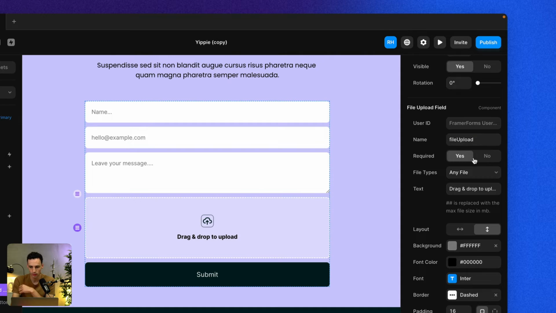We can set it to be required or not. And we can also set the type of files we want someone to upload. Now, by default, the max file size for file uploading is up to 50 megabytes. That means we could do any sort of file mostly, as long as it's not too big. So any sort of images or PDFs or documents should totally be fine.